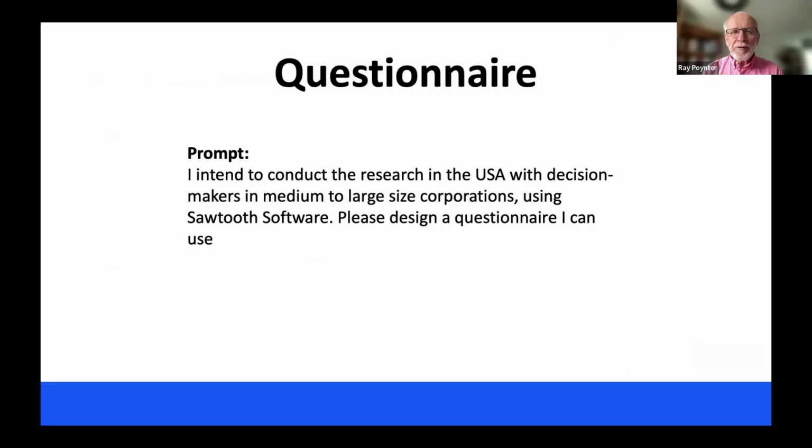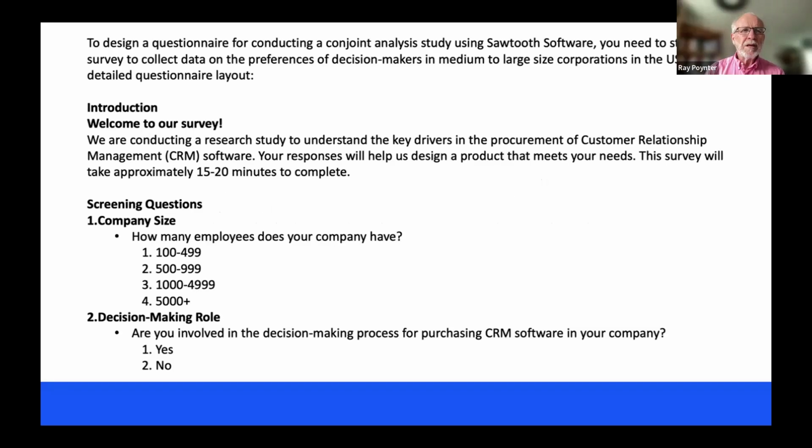So I now move a little bit further forward. I intend to conduct the research in the USA with decision makers in the medium to large size corporations using Sawtooth software. Please design a questionnaire I can use. So it starts off with a nice welcome to the study, company size 100 to 499. It's taken me probably a little bit too literally at medium to large size because a medium-sized company can't be fewer than 100 people, but actually I need to make sure that I deal with it if one gets recruited. Are you a decision maker?